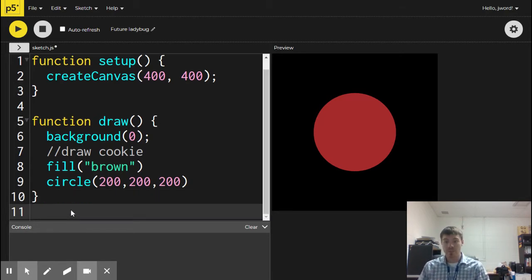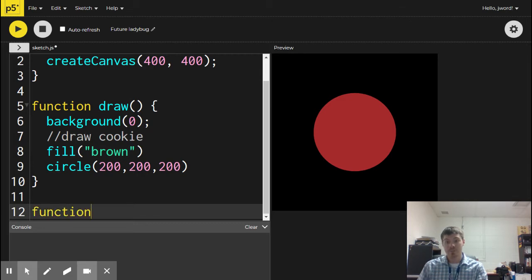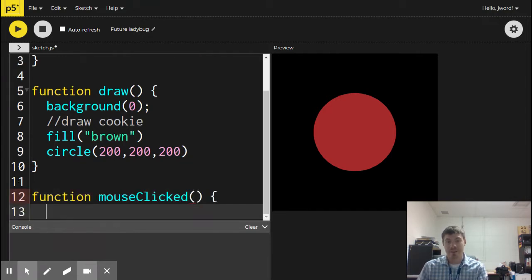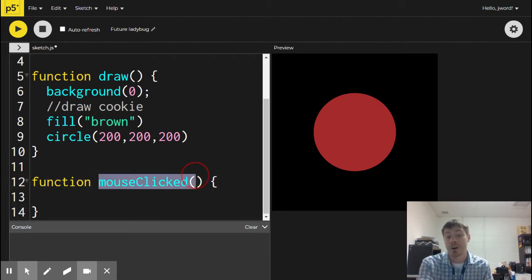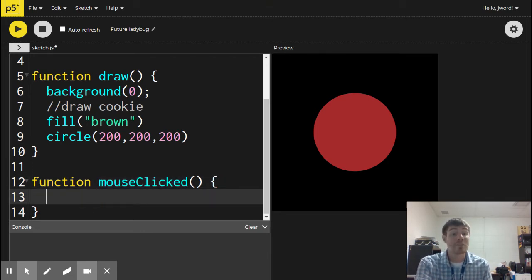So what we do is we use this function. We're going to define a new function, but we're going to call it mouseClicked. So we're using something that P5 has set up for us behind the scenes. So we do have to call it something very specific. We have to say mouseClicked. So notice the capital C there. And whenever the user clicks on something, then this function will run. That's just what's been set up behind the scenes for us.